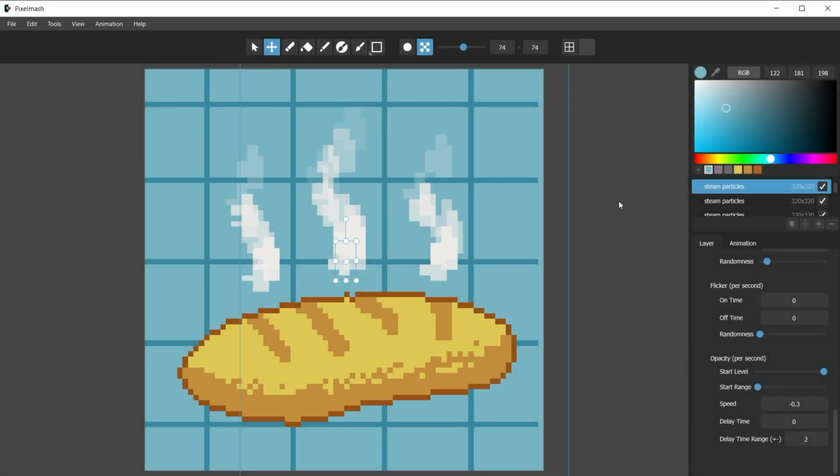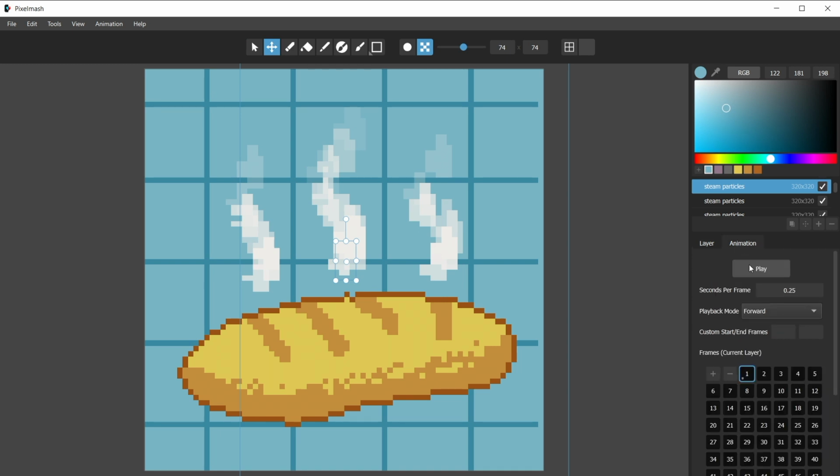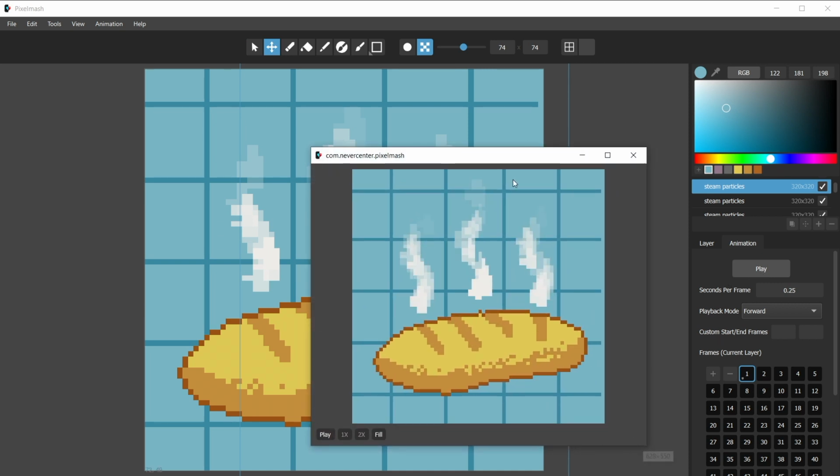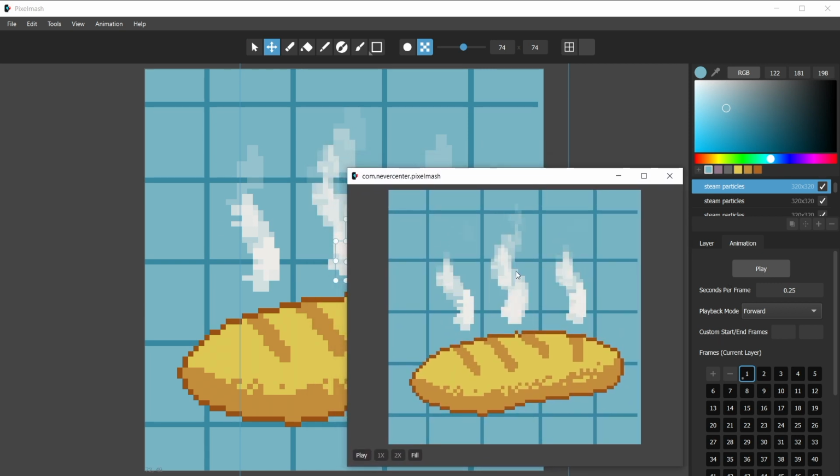So for Pixelmash 2021.3, we've added this new opacity section to the particle effects. This is handy for all sorts of fading of particles in and out, which is obviously useful for all sorts of things. For this animation here, we've got this freshly baked baguette, and we've got the steam particles fading out over time in a somewhat natural way.